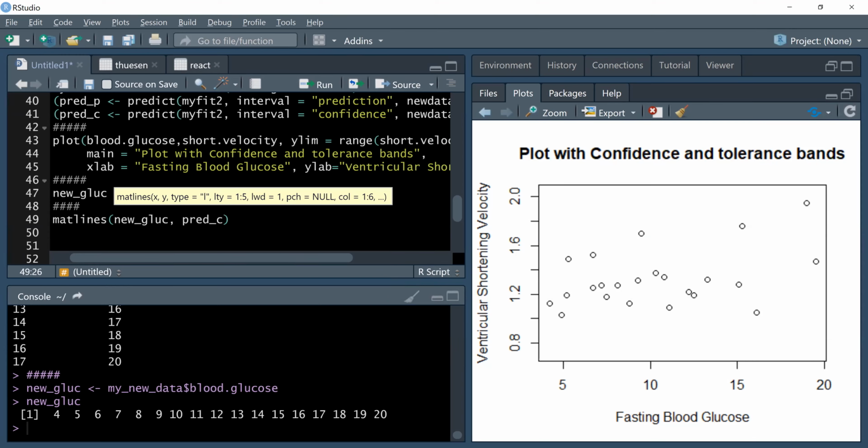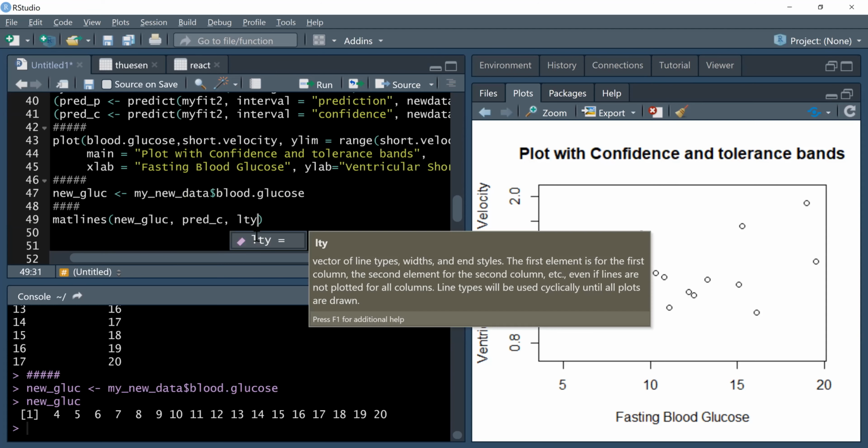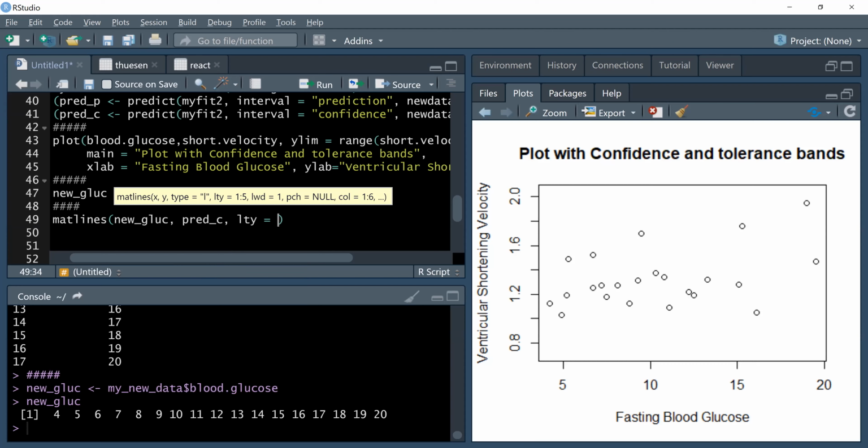And then I can put the line type. Which line type do we use here? We can say LTY, because there are 3 lines. There's a fitted line. As you saw from the output, we have 3 sets of observations. We have the fitted points, we have the lower confidence band, the upper confidence band. So I want each one of them to be in a different kind of line. Maybe the two limits to have the same, but the fitted line to look slightly different.